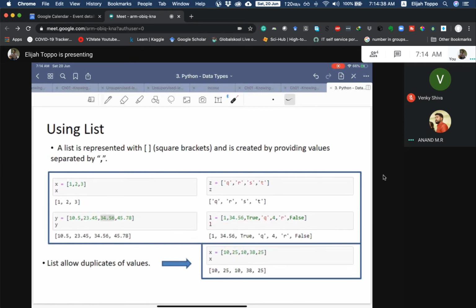Lists also allow duplicate values. Here we have 10 repeated twice, and 25 repeated twice, and there is no problem in lists; it can have duplicate elements. It's noteworthy to point this out because later in the course we'll see there is a data type called set, which does not allow duplicate elements. It will allow only single occurrences.